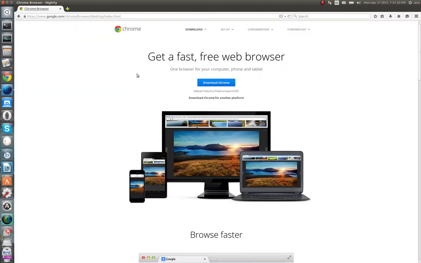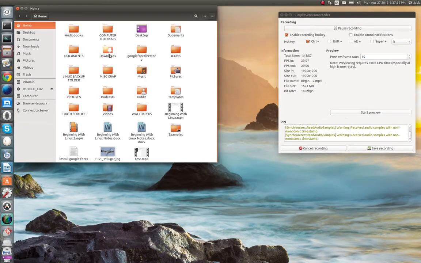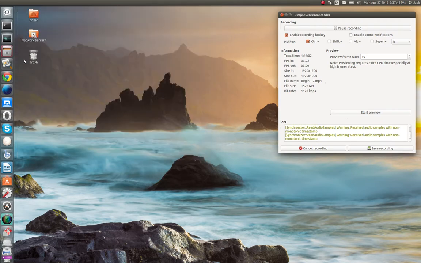It's going to download. I'm going to go back into my downloads folder here in my file manager. I would double click the icon. It's going to bring it up in Ubuntu Software Center, and I'm going to install it, and I'm going to have Chrome. As you see, I've already done that because I have Chrome here. So that's dead simple.